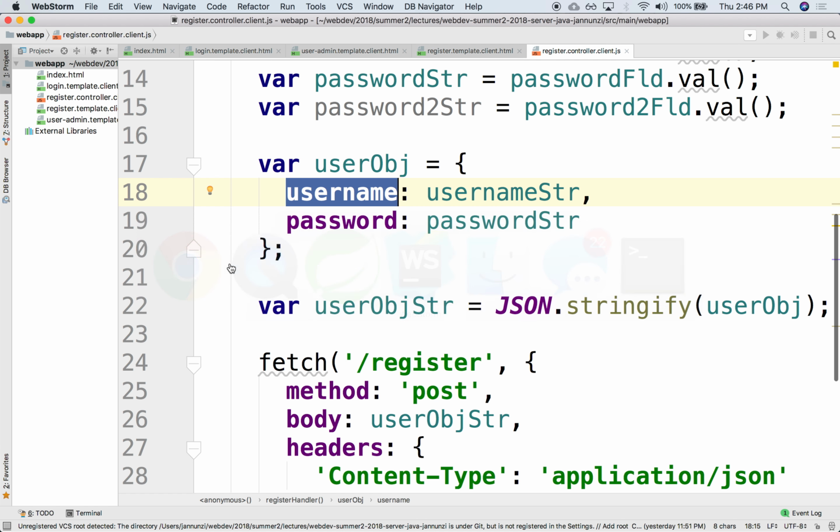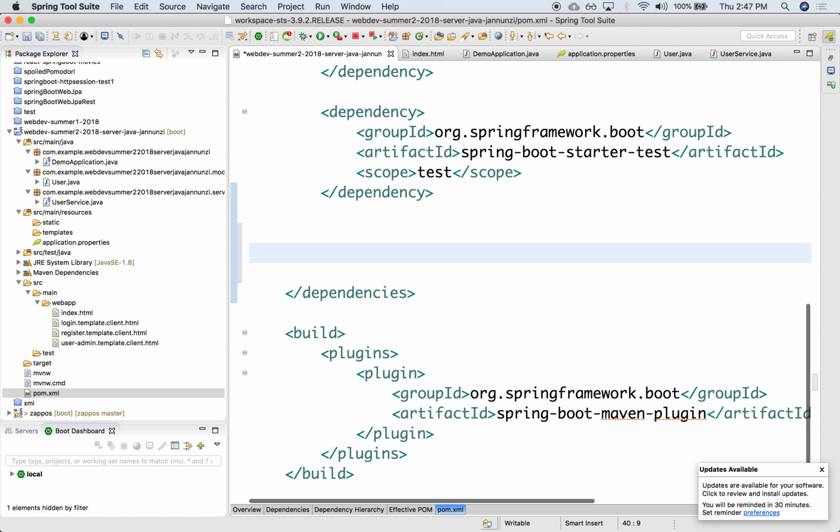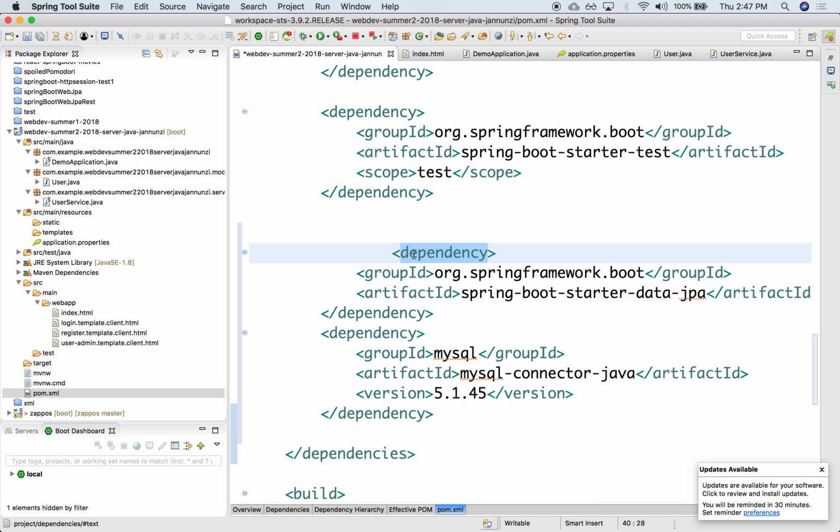We'll add it to our POM file. That's not it. In our POM file, I guess I had that earlier. Let's paste that in there. There we go.